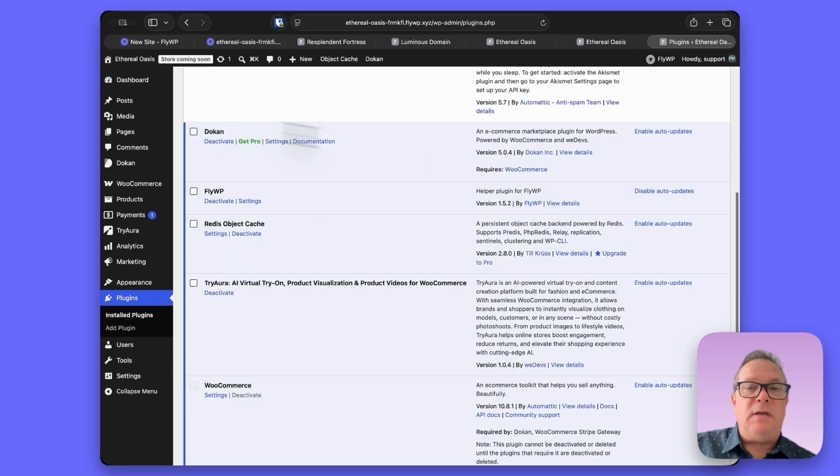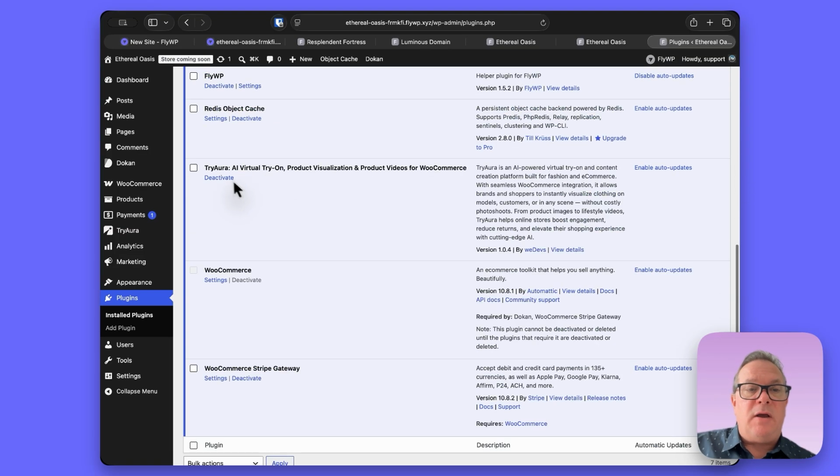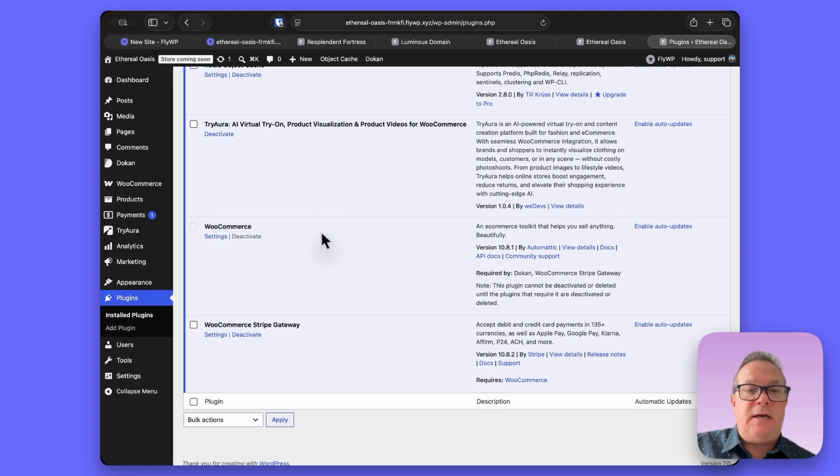So we see that Dokan is the multi-vendor plugin. We have our normal FlyWP helper plugin and the Redis object cache plugin. Triora is an AI virtual try-on plugin, which is great. They include that as part of the global blueprint, as well as a standard WooCommerce and the Stripe Gateway payment processing plugin. So that's how easy it is to get started with a global blueprint.